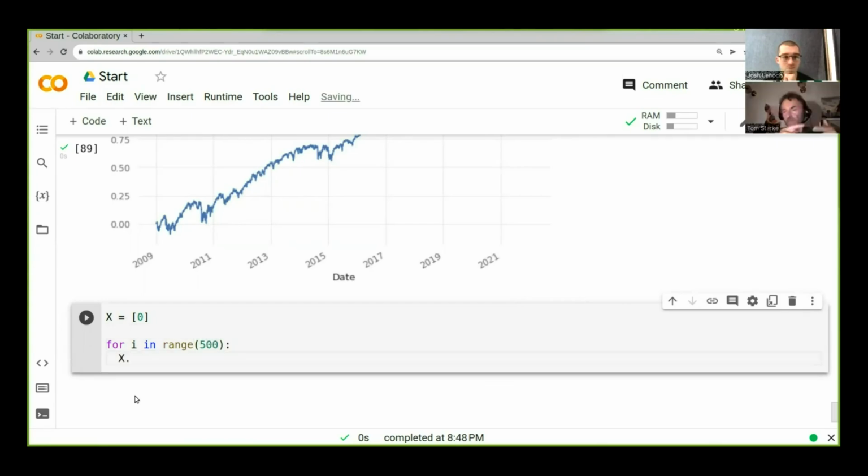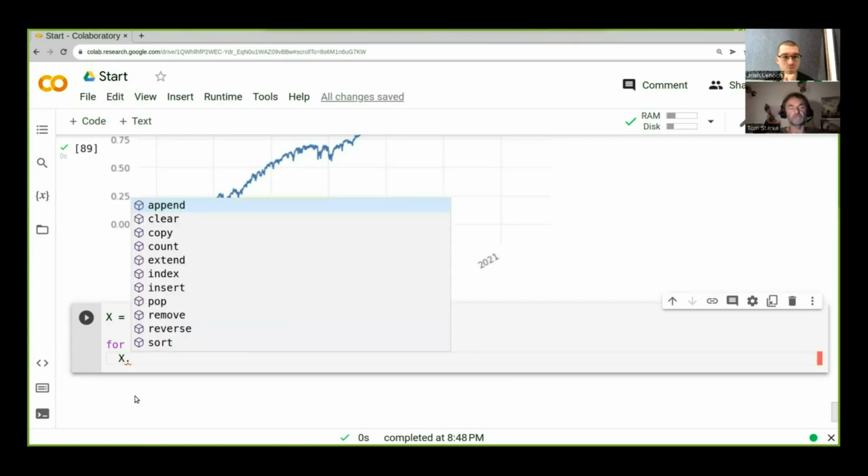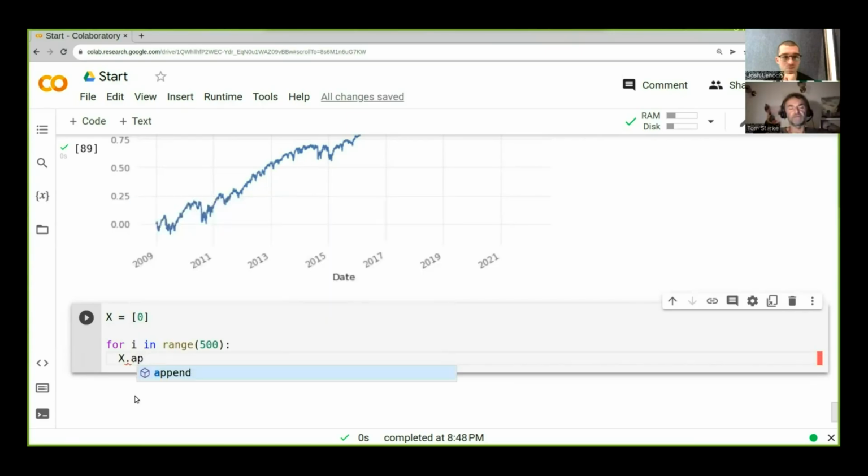Okay. And now turns to the previous return, right? So we go x dot append, and then we just use random np dot random dot randn, right? So we're just appending our first return is 0, and then we're appending random numbers to that.